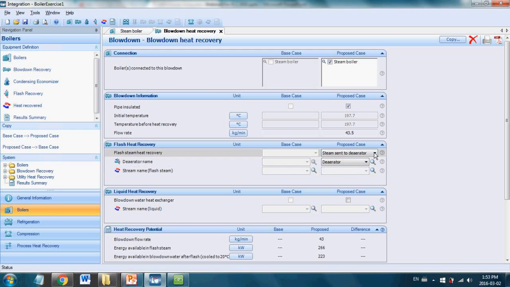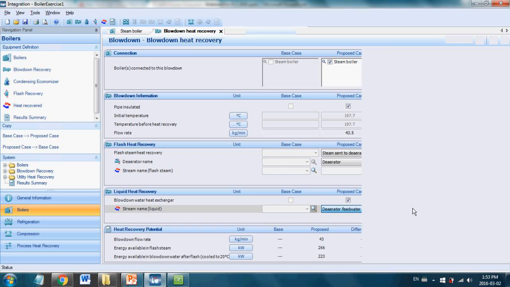Not only am I recovering the flash steam, but I'm also planning on recovering heat from the liquid. So I click there to say that I want to do that. And then I say, which stream am I exchanging that heat with? I could add a process stream here, but in fact, I want to add it to the makeup water. I want to preheat the makeup water. So I click there. Okay.